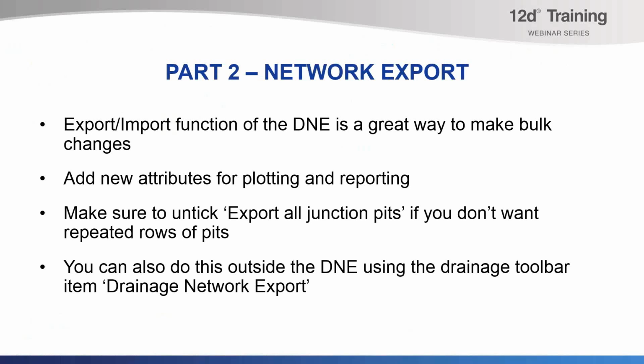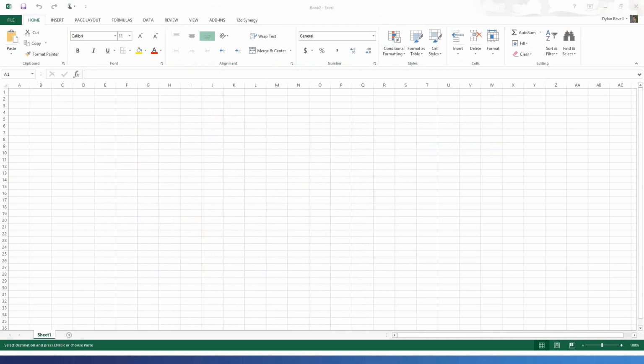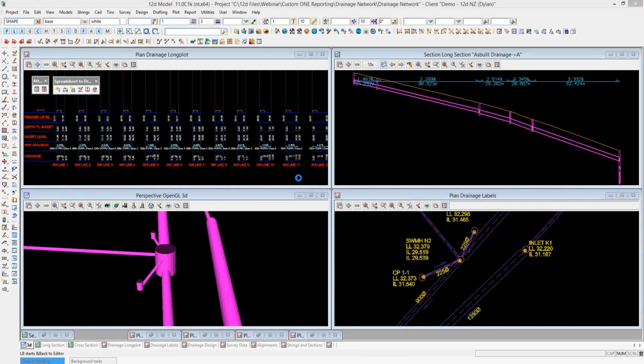And you can also do this outside the drainage network editor using the drainage toolbar item, drainage network export. So it has the functionality which I'll show you right at the end of the demonstration. So part two, the first part of the demonstration, is going to be exporting the drainage network attributes out to a spreadsheet, editing them, making bulk changes, and then updating our drainage network back inside 12D. So I'll just flick back into 12D, and we'll work on this drainage network that we've actually created initially from spreadsheet. So I'll go back to the editor.